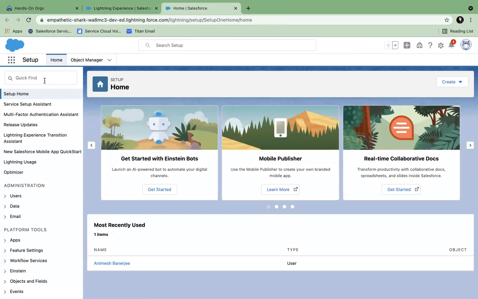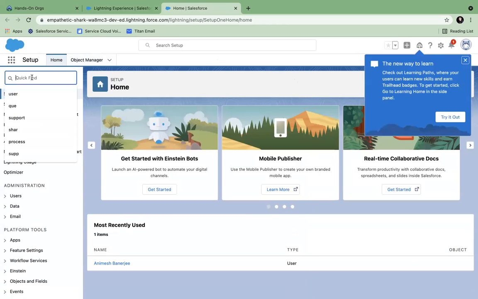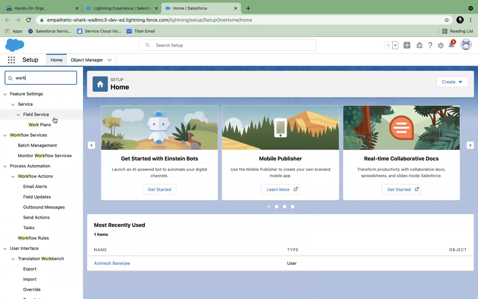First, we will create a workflow. What will the workflow do? These are workflows.